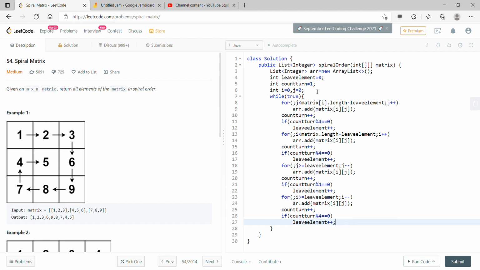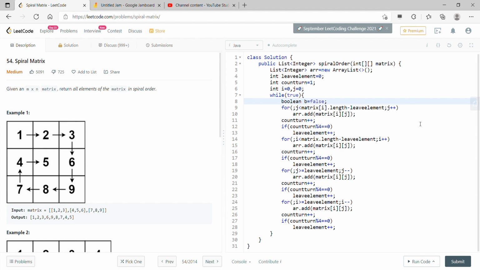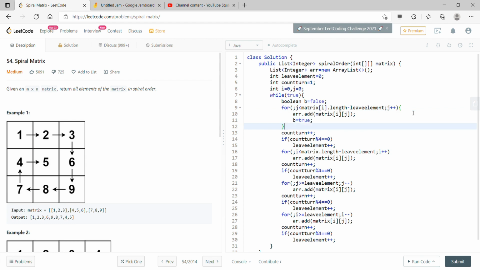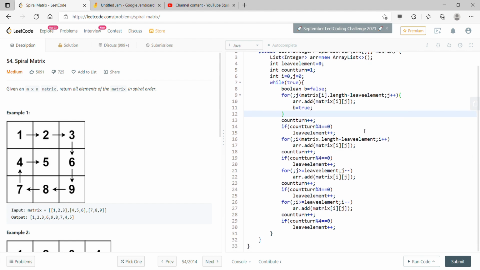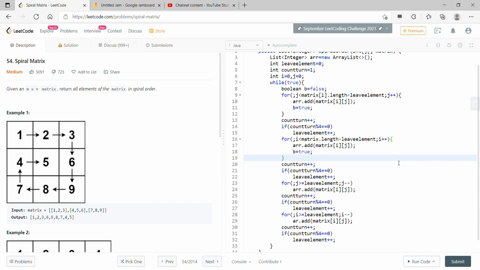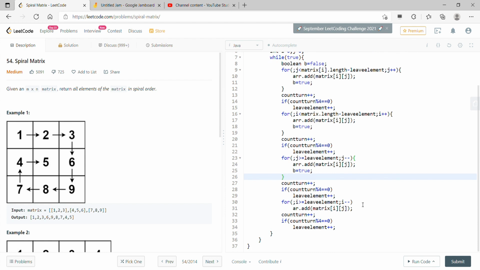So I'll just make here a boolean variable. So boolean b equal to false, and inside these for loops I'll just write b equal to true. So here also I will write b equal to true, and here also I'll write b equal to true, and here also I will write b equal to true.